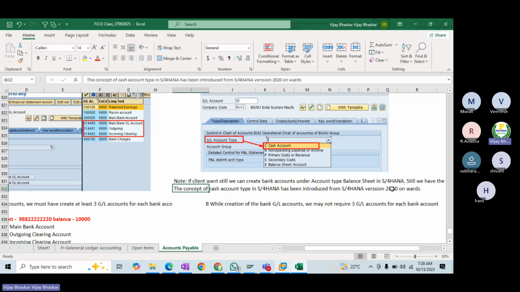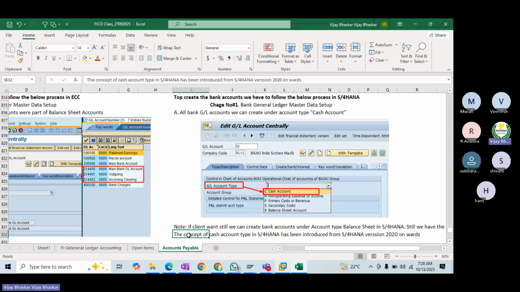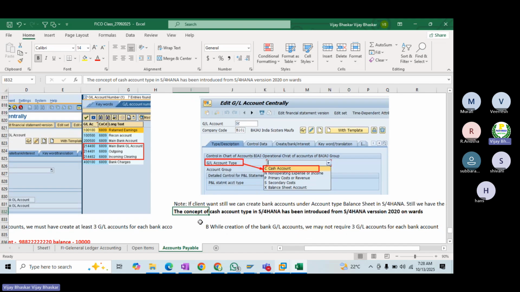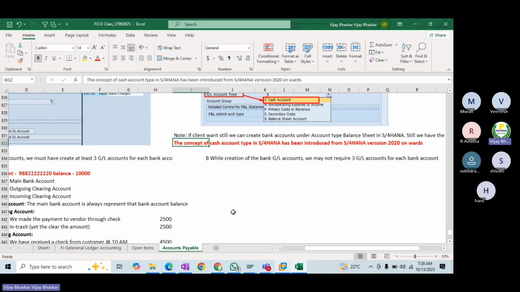1505, we did not have this option. That's when the cash account concept was introduced. Please take note, very important from an interview point of view, when this concept was introduced: from S4HANA 2020 onwards, the cash account GL account type concept has been introduced. Prior to that, it was not there. If you have an S4HANA system, you can verify it.